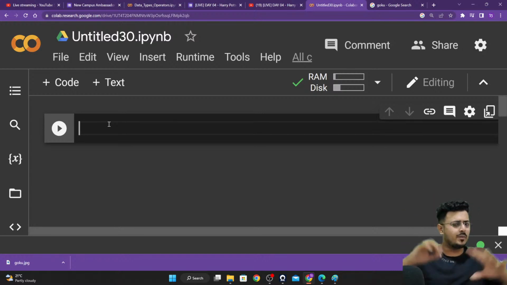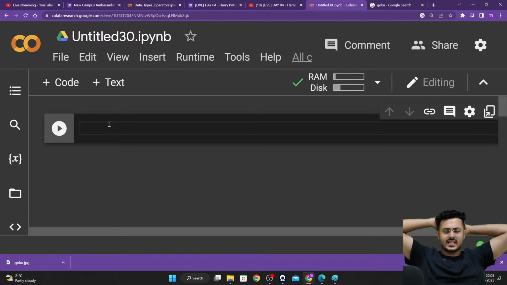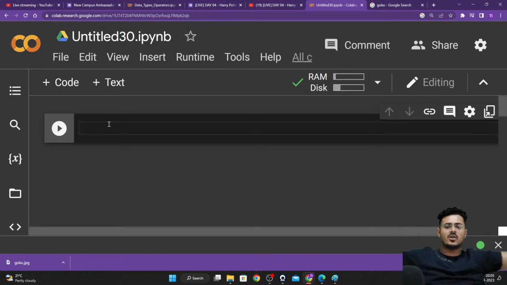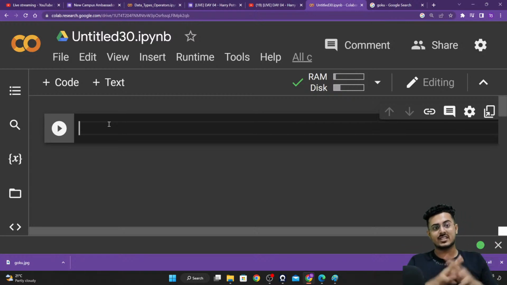OpenCV is somewhere out on the internet, somewhere inside of Python. It is not inside of this particular notebook itself. So what I'm going to do is tell Python to first import the OpenCV library.